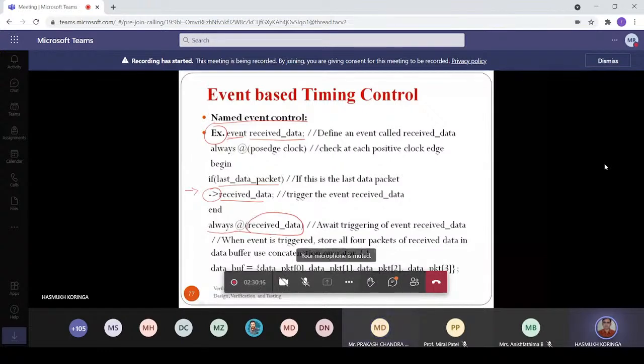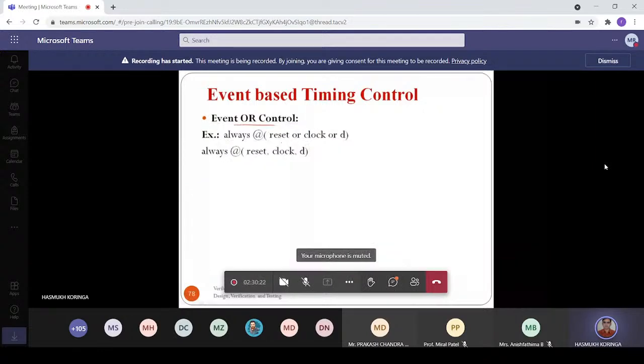Also have an OR based event. So if we have the reset event or the clock event or the D event, then we want to execute the statement written inside the always. Also, another way is to put a comma between them, separated by commas. This is also considered an OR operator. Level sensitive operator is also available.